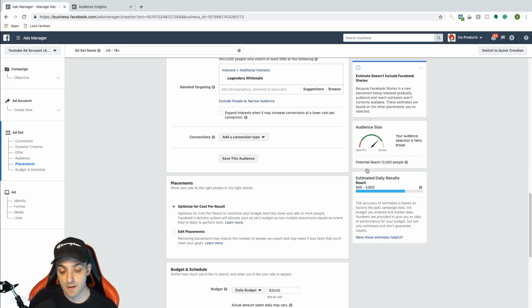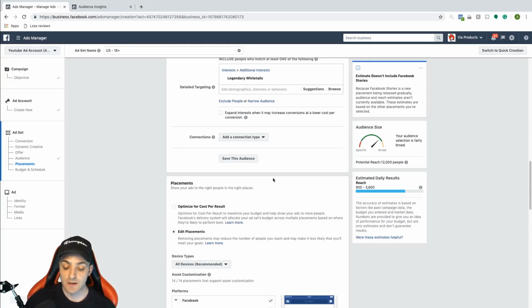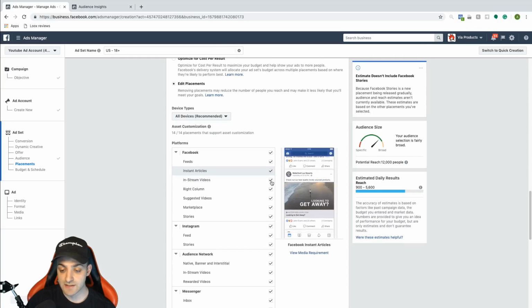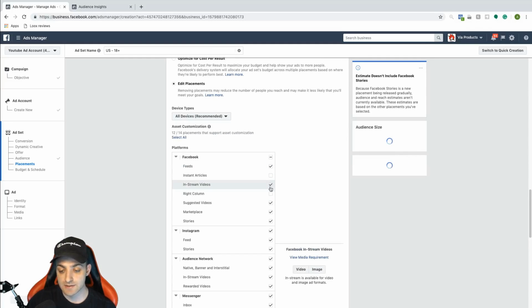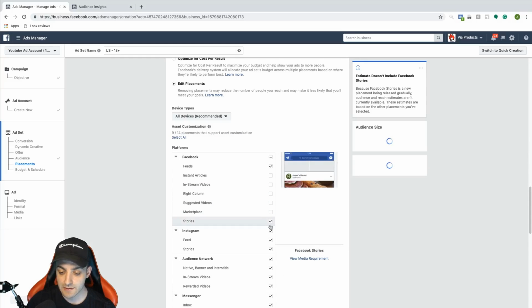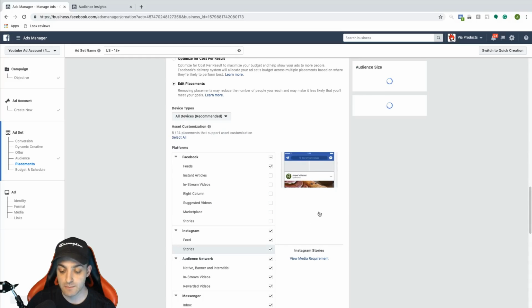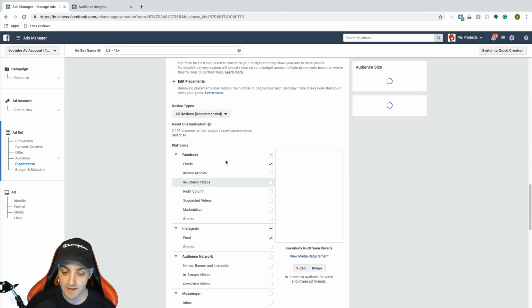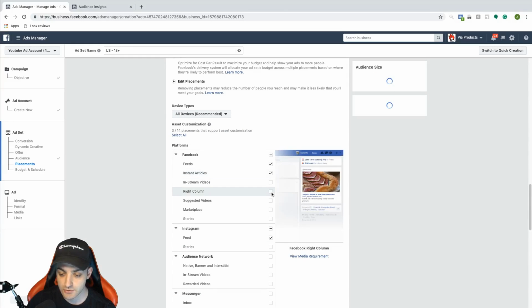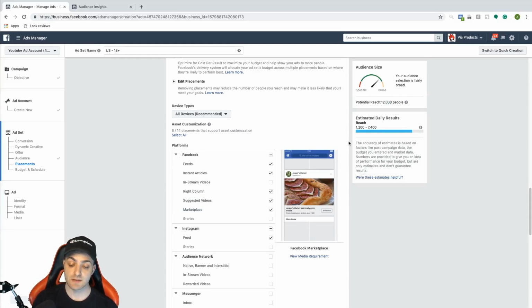Now for placements, I always mess with placements. Generally, I would do just Facebook feed and Instagram feed when I'm testing. But lately, I've been testing more Facebook placements. Sometimes I'll test instant articles, right column, suggested videos, and marketplace. And they've been getting me some decent results. Again, you could break it down later and see where the sales are coming from, where you're spending too much money, and you can remove those placements. But generally, people would say test Facebook feed and Instagram feed. But lately, I've been having a lot of luck with these other placements, so I would definitely give it a try.